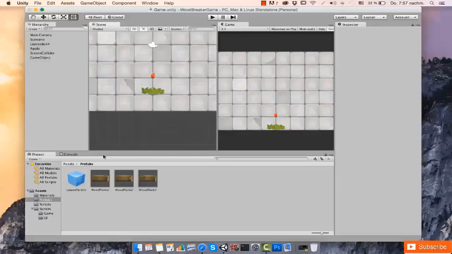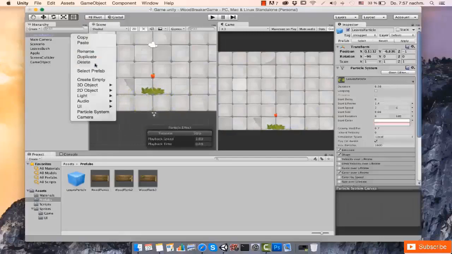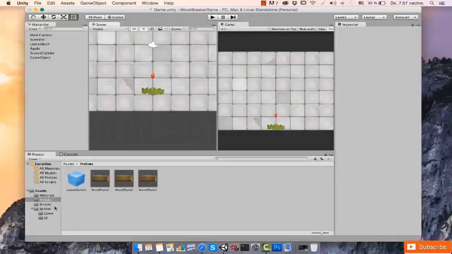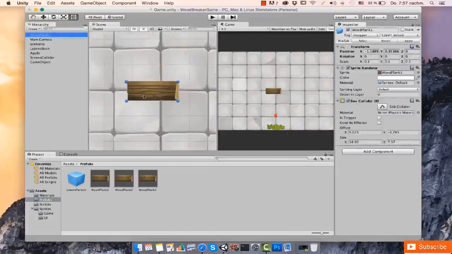So in the last lecture we created the leaves particle. If I instantiate it here they are, pretty nice. Now we need to do the blocks particle, and I'm gonna create a block just so we have sort of a feeling for the size. So under prefabs, I'm gonna create one of these wood planks, put it in scene, double click to focus on it, and I'm gonna create again a particle system.